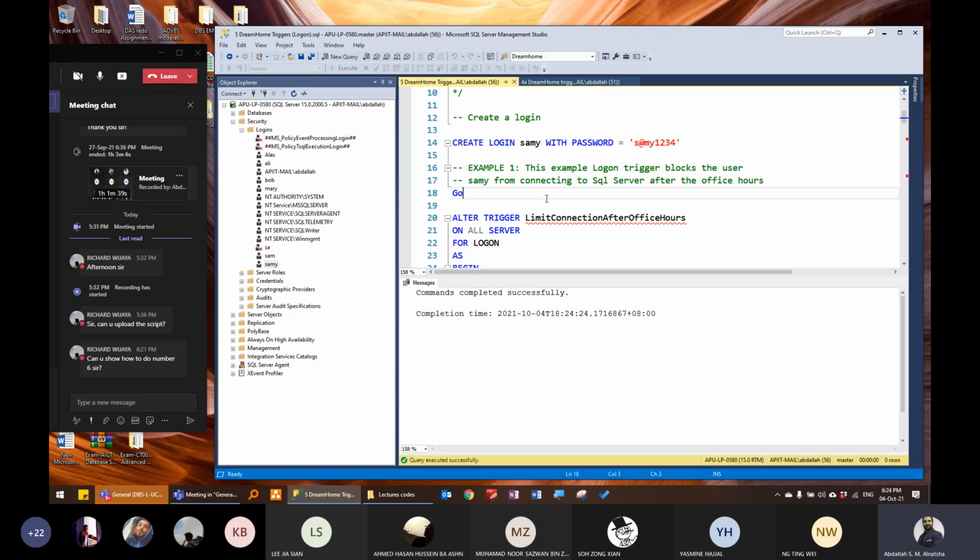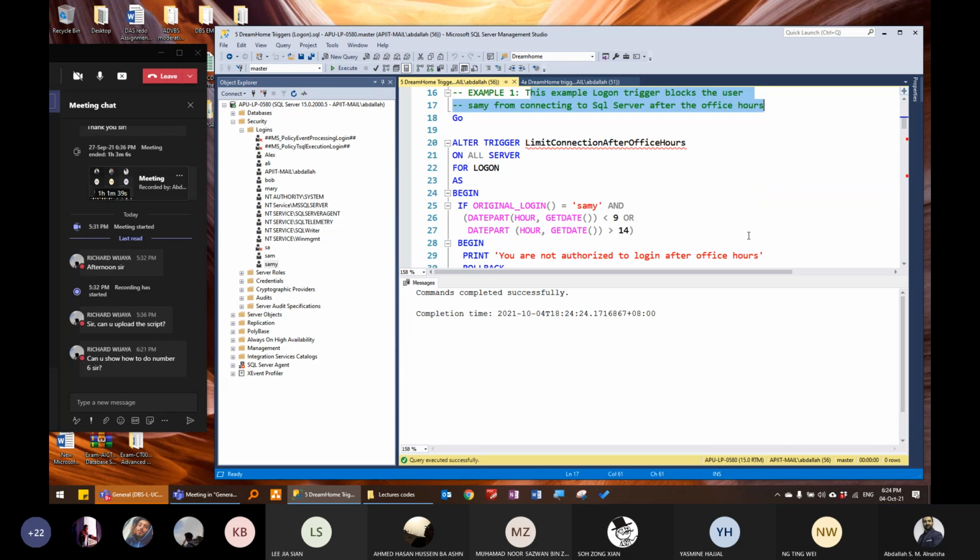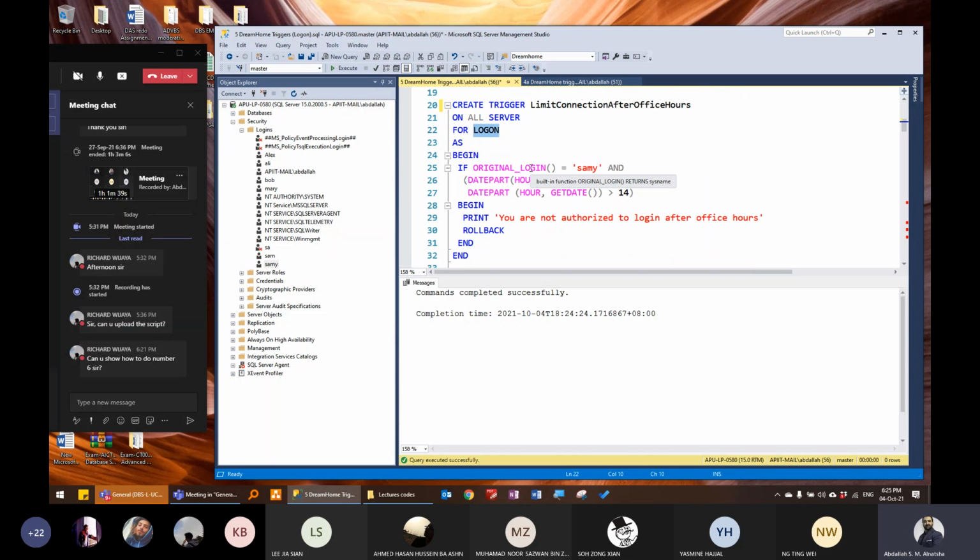Now, in the first example, I can limit the connection after office hours. What that means, notice in my code, I want to do the following. First of all, I will go for create. I'll say, for example, create trigger limit connections after office hours. Then after the ON keyword, I will say ALL SERVER. Then FOR LOGON. So when I try to log on, the trigger is supposed to be activated.